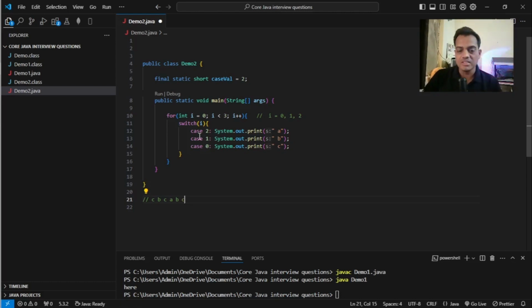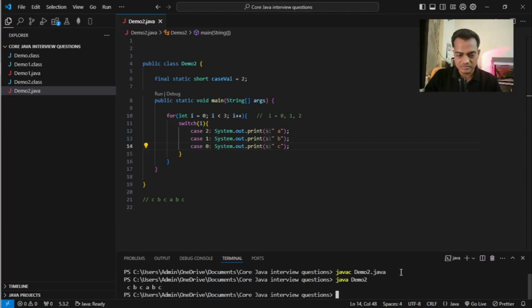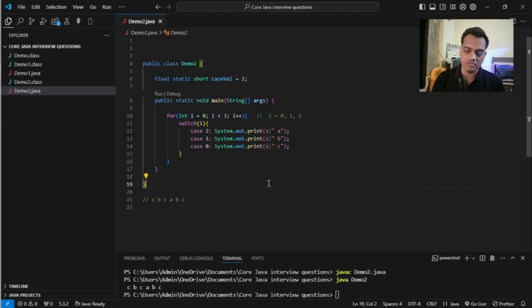Every case should be followed by a break statement in order to avoid further execution. This is basically a fall-through condition. So we should have a basic understanding of the switch statement. Now we will execute it: javac Demo2.java, then java Demo2. So C B C A B C, that will be the output. Such types of questions will be asked in an interview. We have to think about that particular question.